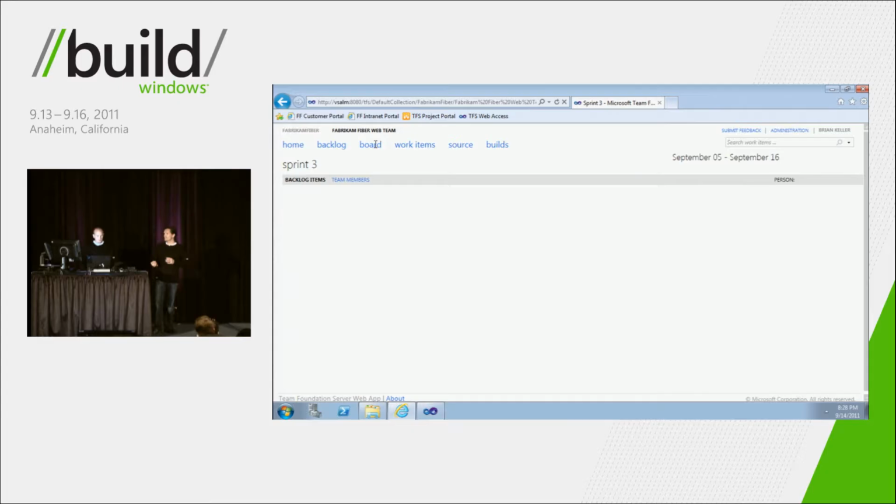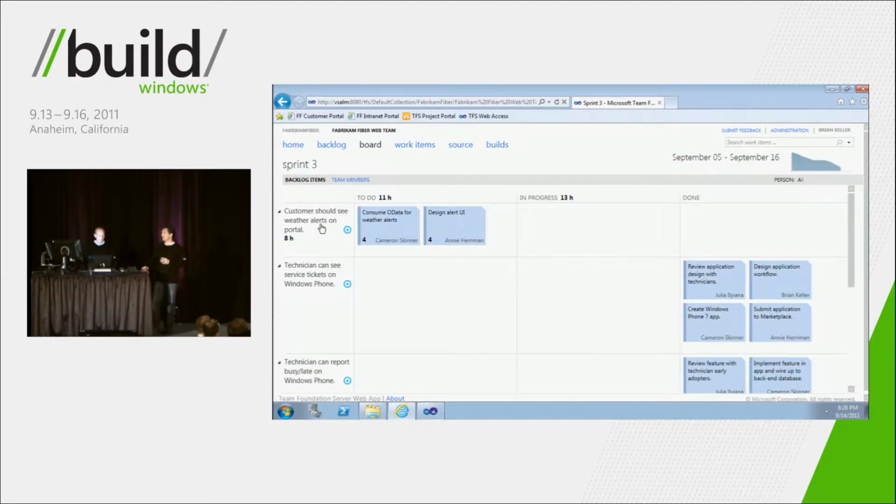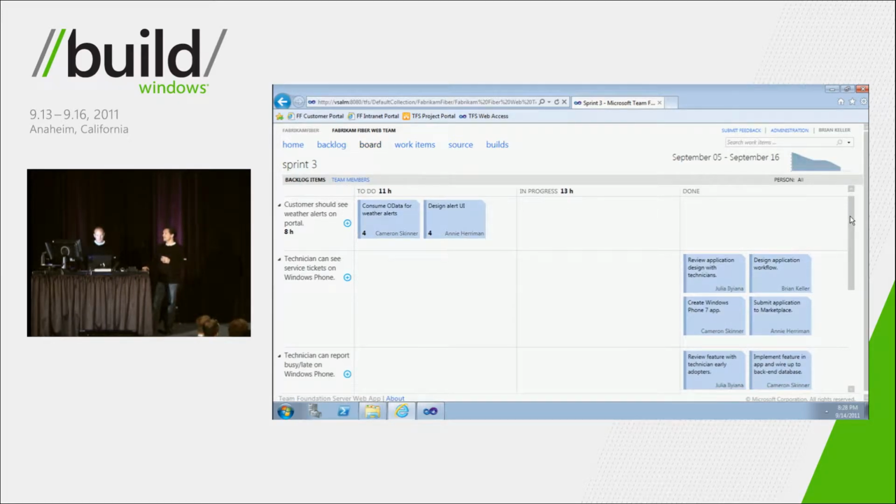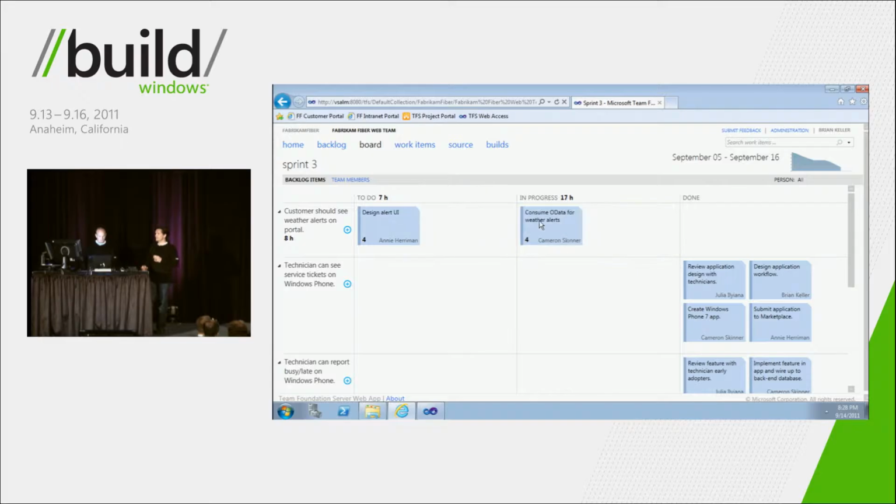And so what we can do is switch over to our task board view now. I'm sure a lot of people are familiar with this. This will also scale to any process template you use. So if you're not using Scrum, not a problem. We'll just open up additional swim lanes based on the states of your work items. And you can see here that Cameron's working on this one now, and Annie's working on this. So I can just drag and drop. This would work with a touch screen as well, which is really cool.